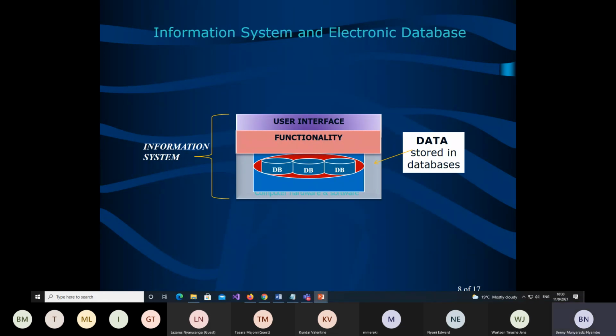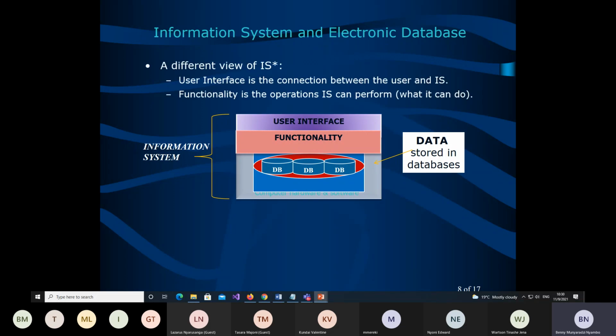Now, when you're talking of information systems and electronic databases, we have different views of information systems. You have your user interface, which is the connection between the user and the information system. So when you are using a system, you have a login page, you do one or two things, you save, things like that. But there is also functionality, or the back end of the system. When you are saving, you're saving to what? Where is the data going? When you are interacting with the system, what are you interacting with? So that's the functionality of the system.